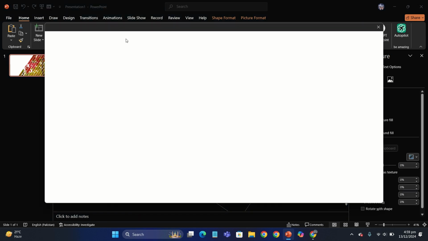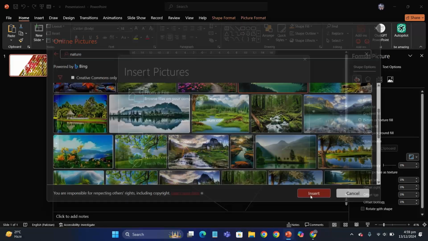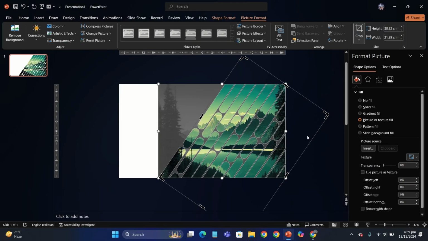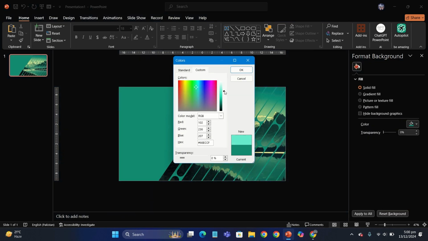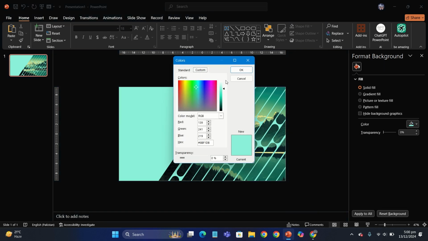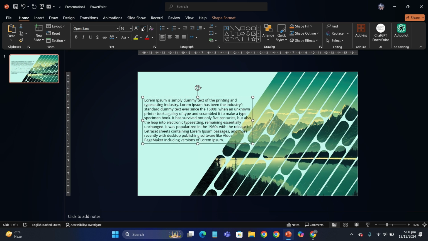So let's just change the image for my own device. Here you go. Let's use this green image of a mountain landscape. So I'll just use this one. Close the format of background, and we're gonna change the background color using the eyedropper, but let's make it brighter. And then you're gonna insert your content text.